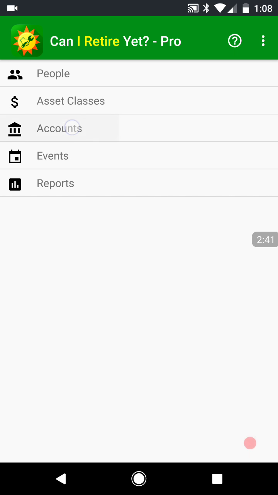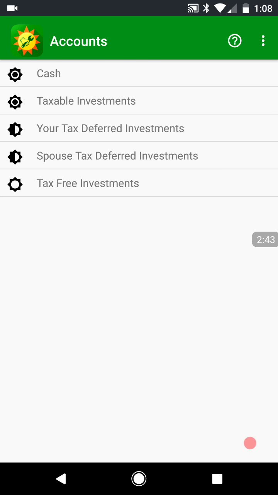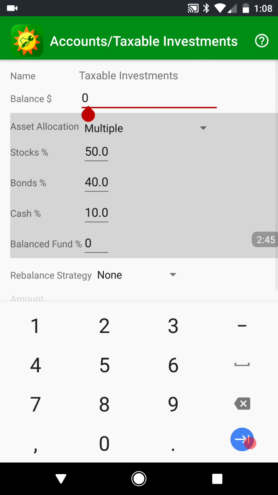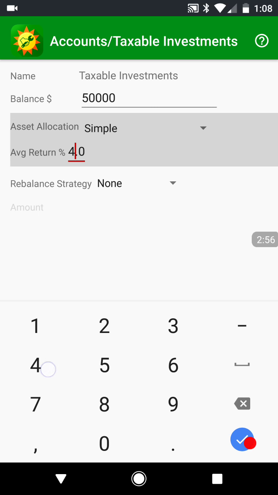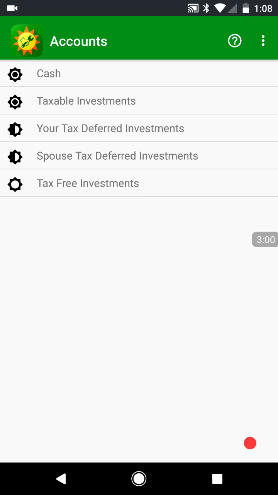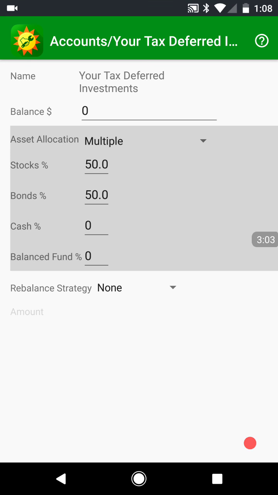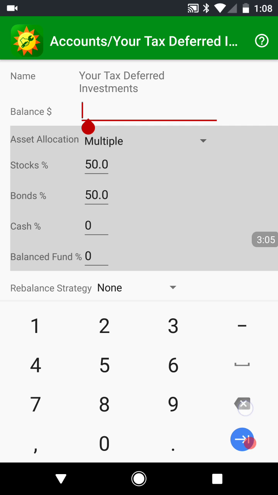Next, we're going to set our starting account balances. For taxable investments, we'll say they have $50,000. And we'll just have a simple asset allocation here with an average annual return of, say, 4%. Okay, for your tax-deferred investments, we'll say you've got a balance here in your retirement account of $250,000.